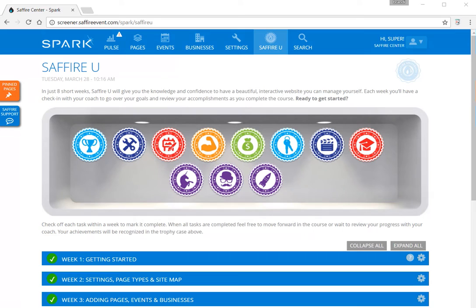As you know, you're already logged into Spark and you're on the Sapphire U dashboard. You can tell what dashboard you're on in Spark by which is highlighted here on the top navigation bar. As you'll see, we have about 8 weeks of training here in Sapphire U, and most of the buttons that we will link you off to are going to provide a knowledge-based article and a video to show you what you need to learn so that you can manage your website on your own.